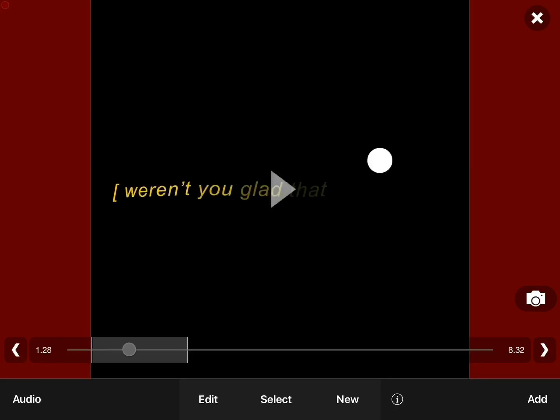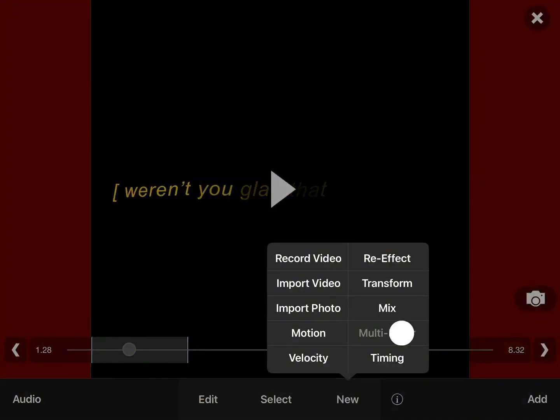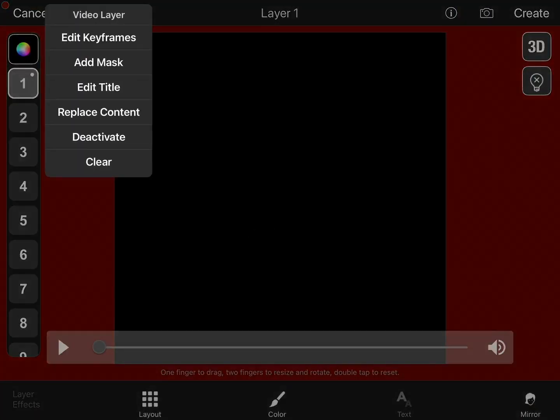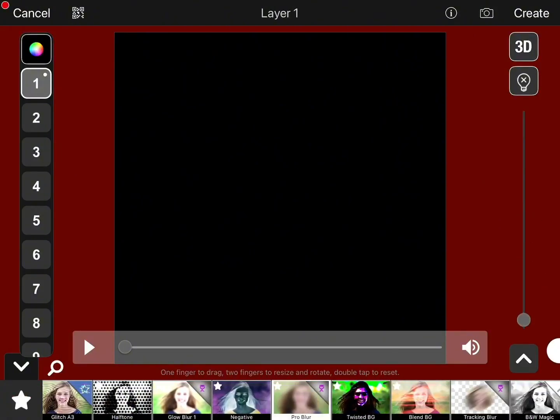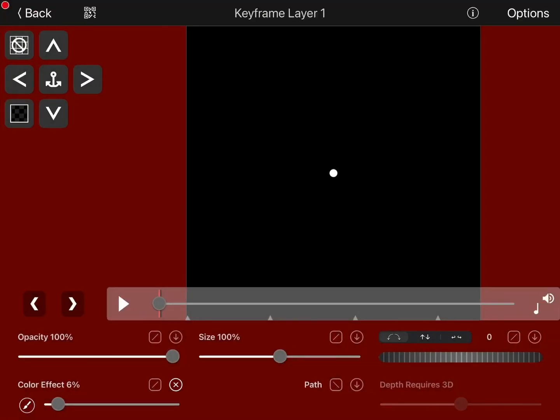After the turbulence, I always add blur to the text. So to do that, I go to multi-layer, add it in, then go to color, and then I go to pro blur. And for this specific text, I'm going to put the color effect as 8.